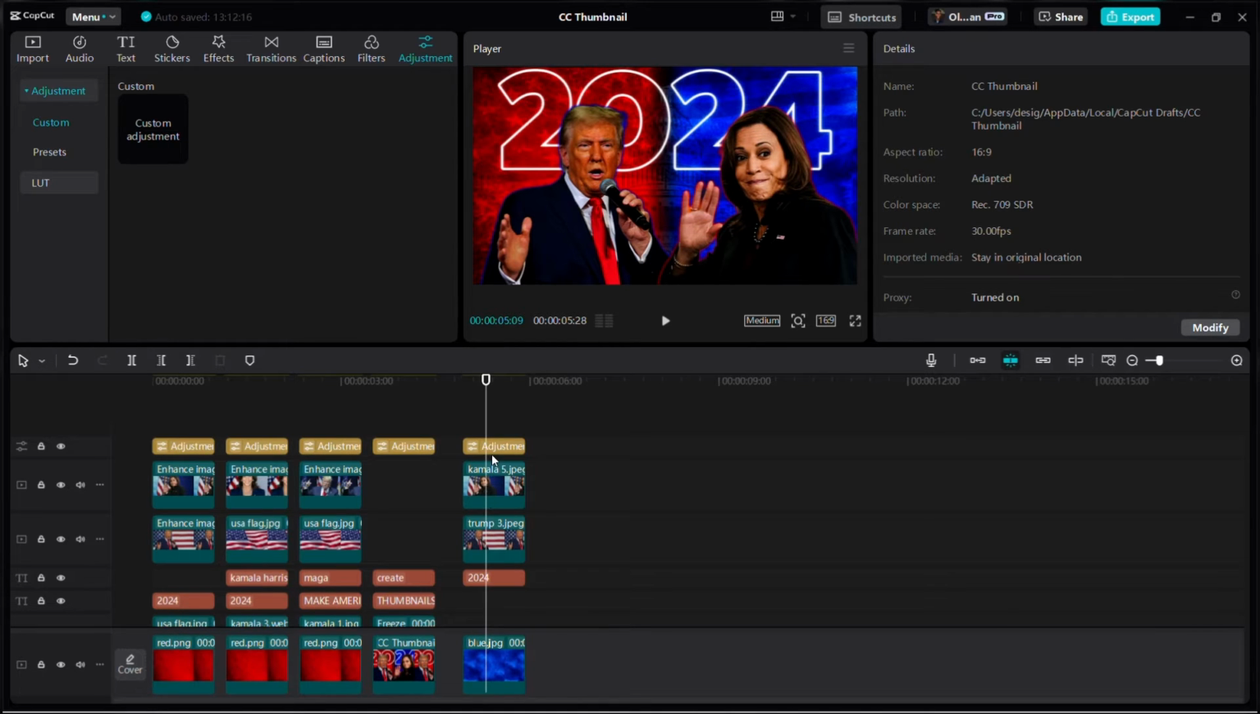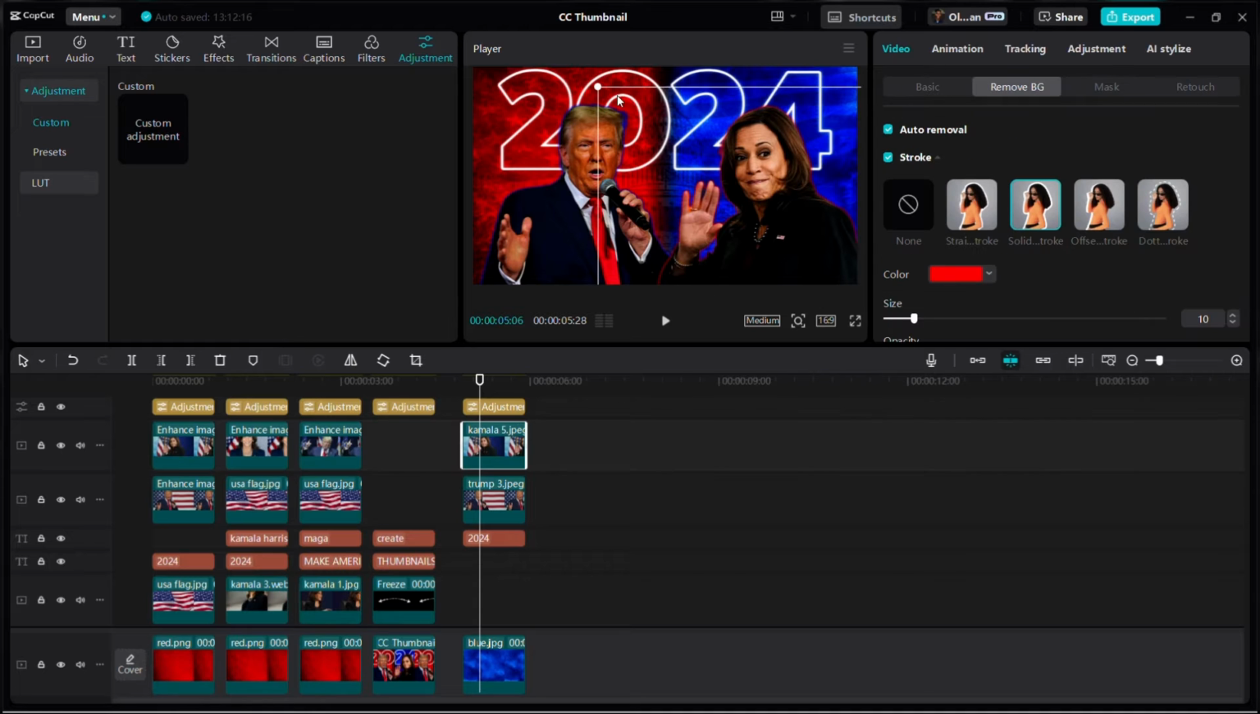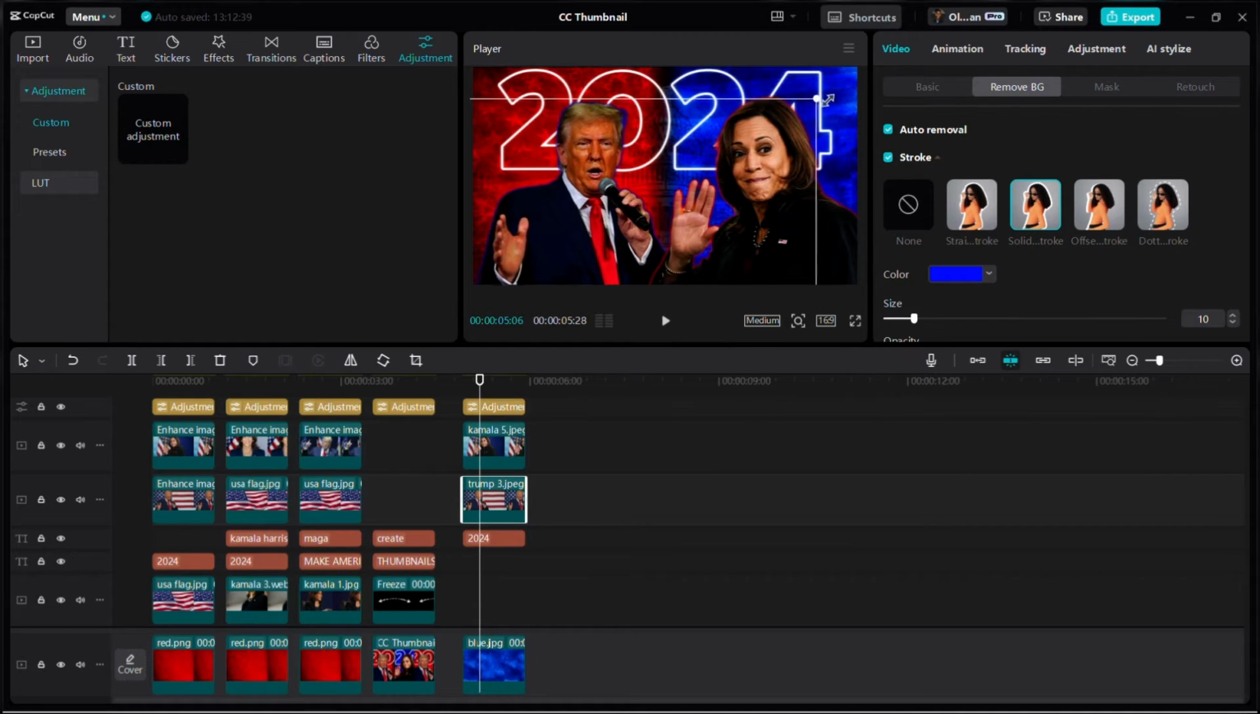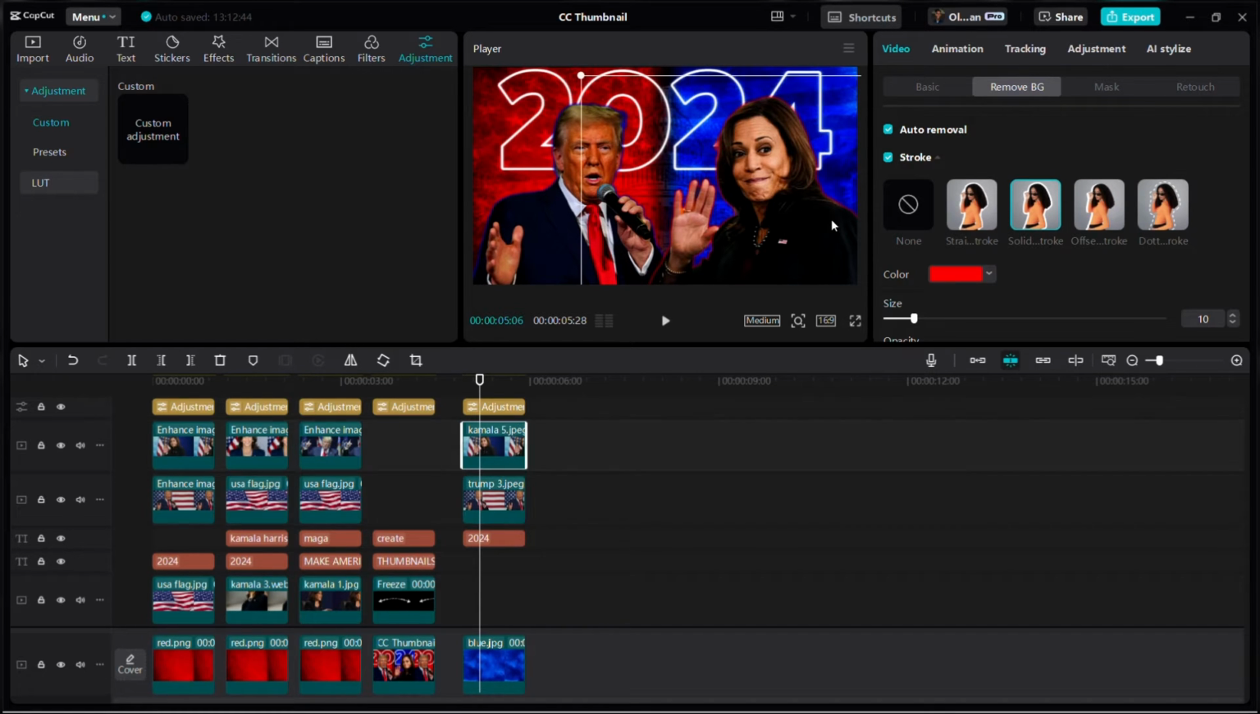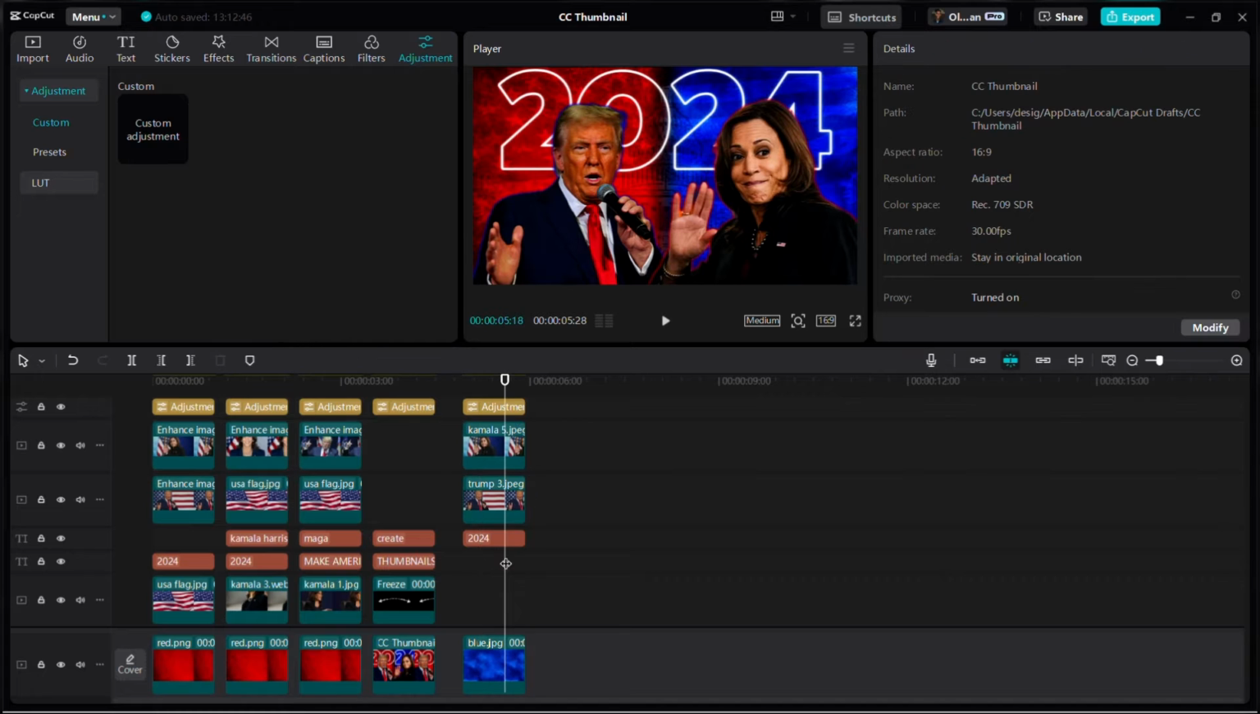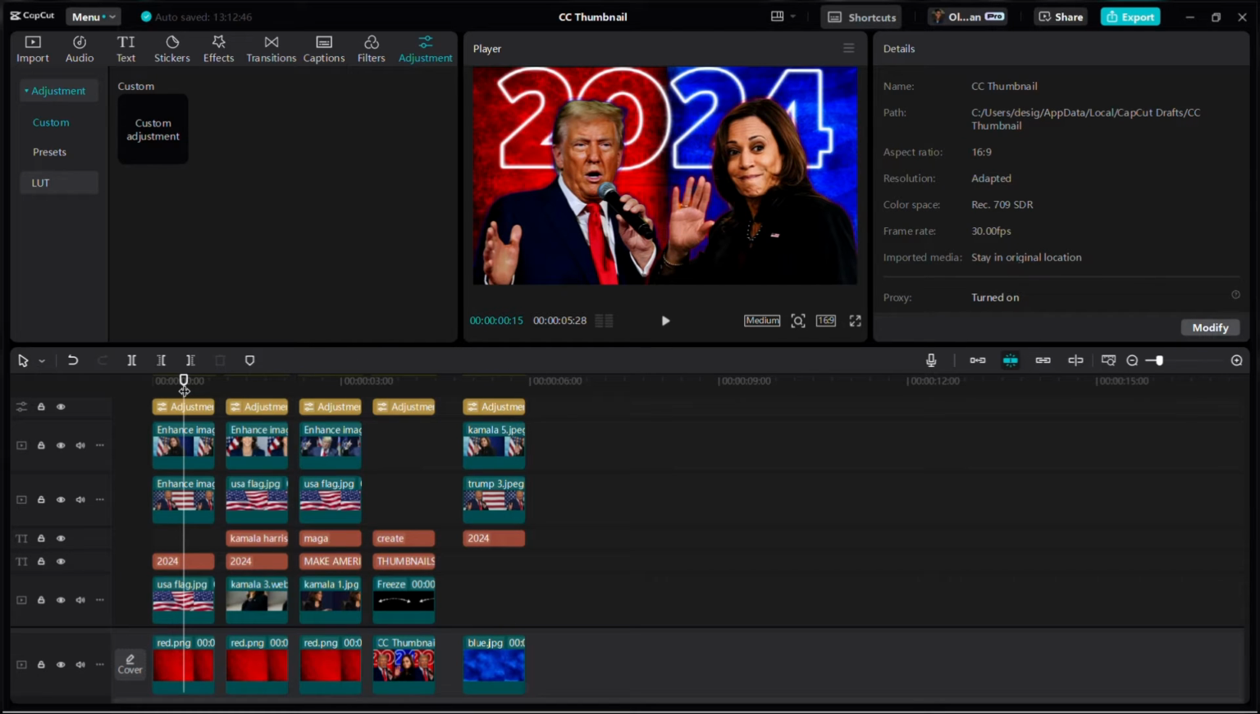So yeah, once you've gotten this done, you can just take your time and work on the adjust and everything to make it fit the proper way it needs to fit. You can just make them bigger a bit, make Donald Trump also bigger, bring them down so their heads can match. And yeah, this is how I was able to get this done.